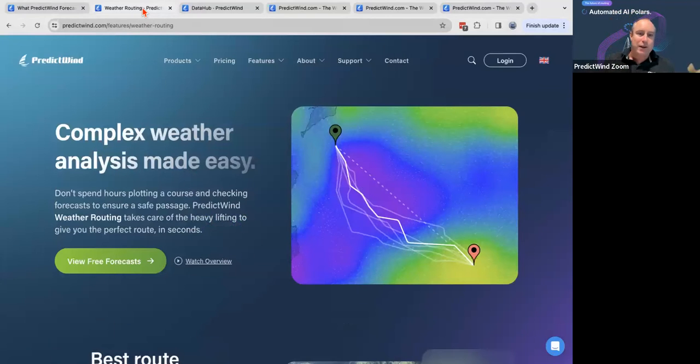What is weather routing? It is a way of letting you know where you're going to be in the future accurately, and the different weather scenarios where you might go to best utilize the weather. It can give you warnings of potential dangers, things that you might need to look out for, things that you might want to avoid.